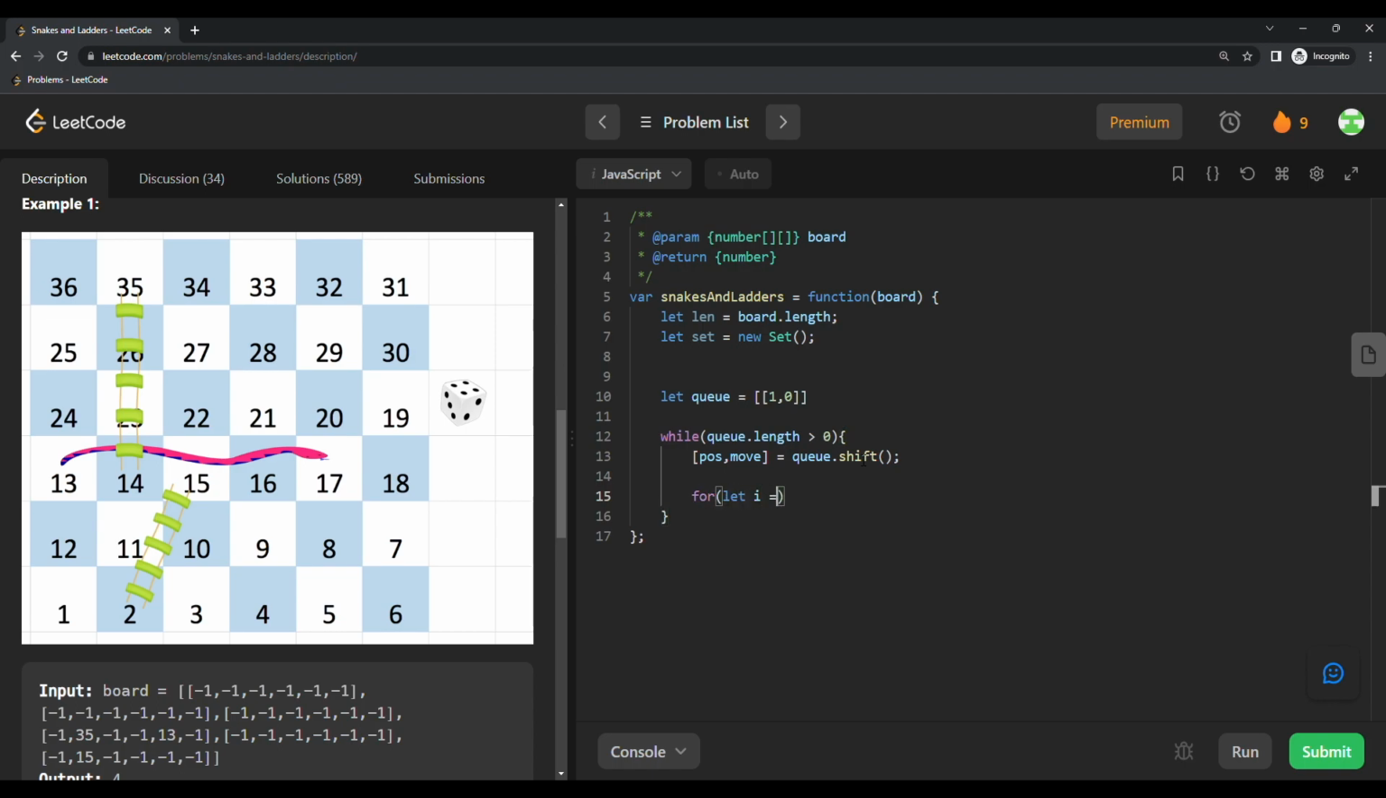Since we can get a value from 1 to 6 from the dice, we are going to use a for loop from 1 to 6. And then the new position will be the current position plus i, because it can go 1 to 6. And then there is row and column, and we will get them from some function. I will write it for now.